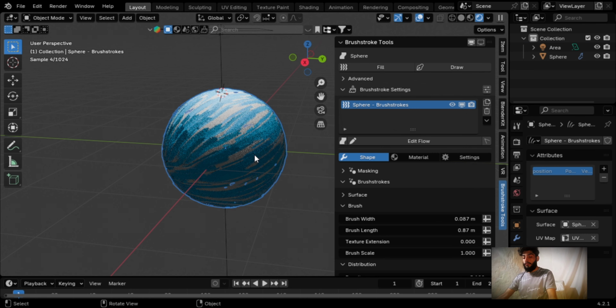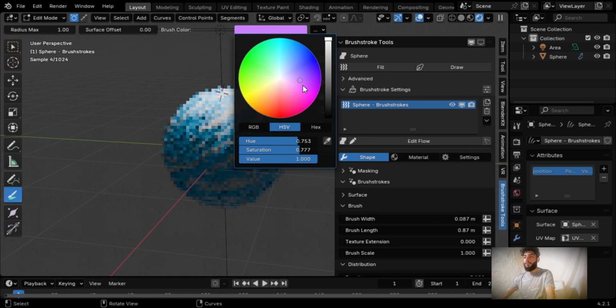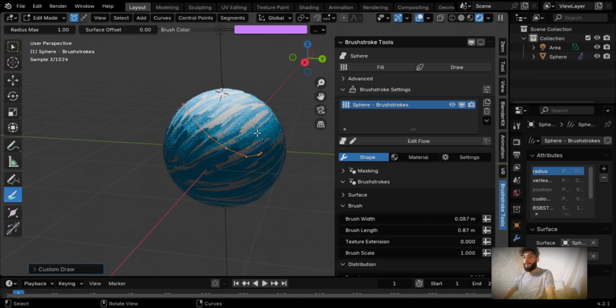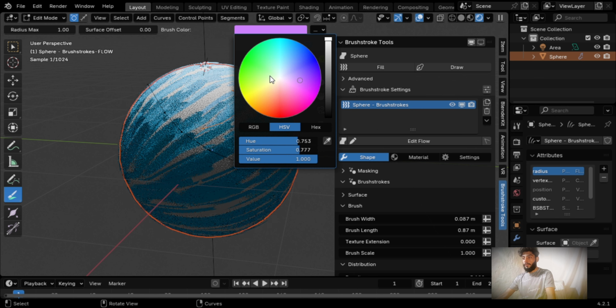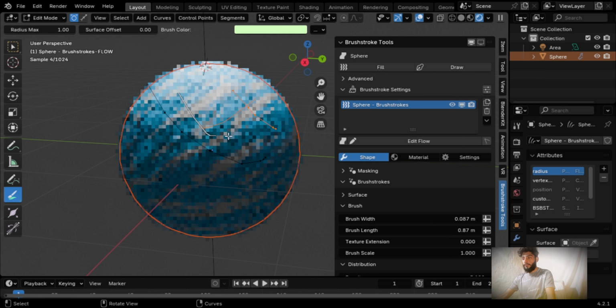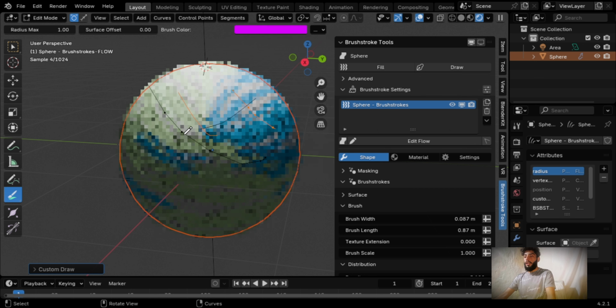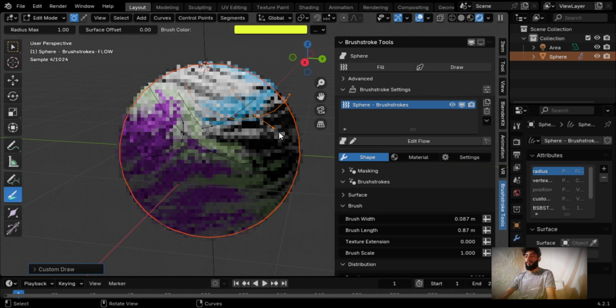Okay, so let's play with it. You can change your brush colors from here directly. Okay, like this. So you can play with the colors like this, right? Change the color and drag the brush. Again, change another color and drag the brush however you like.